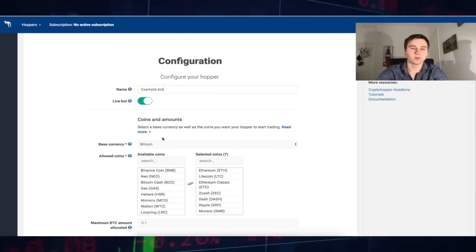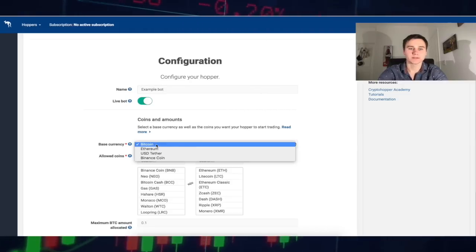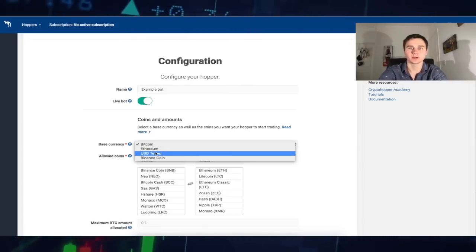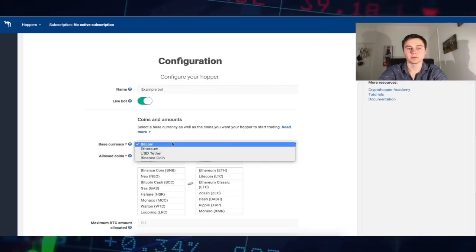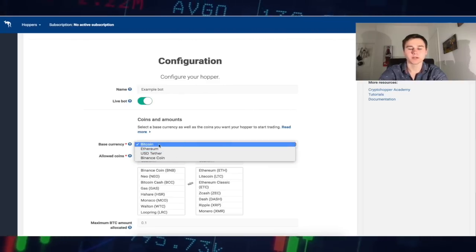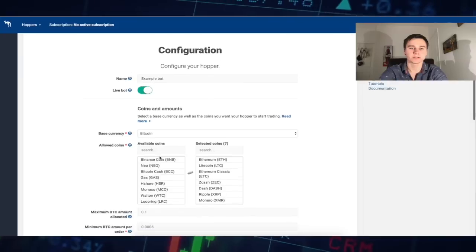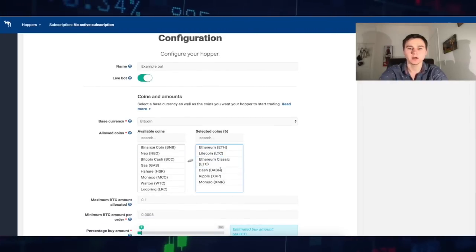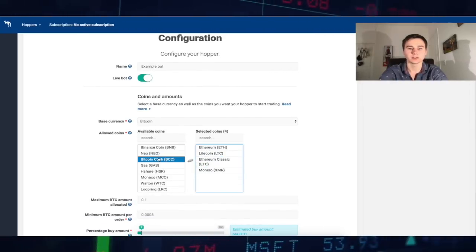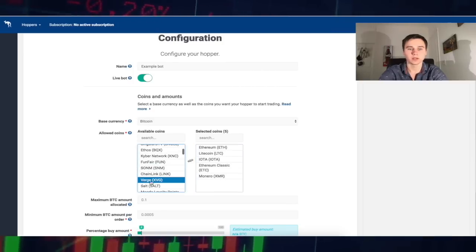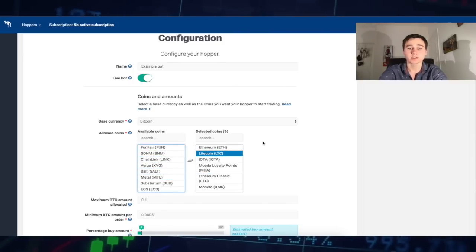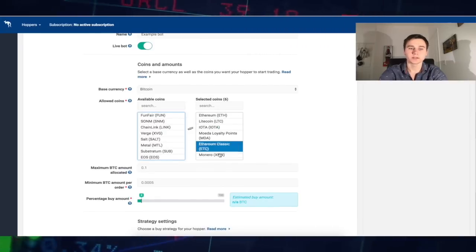Okay, so the example bot, base currency: what currency do you want to be trading with? You only have the ability to pick one main pair for your bot, very limited on your base currency. So you can pick, for example, Bitcoin right now, and then you can pick whatever selected coins you want to trade. I don't want this, I don't want that. I want IOTA. Let's go into this one, whatever. This is just an example. So these are the coins that you want to trade.